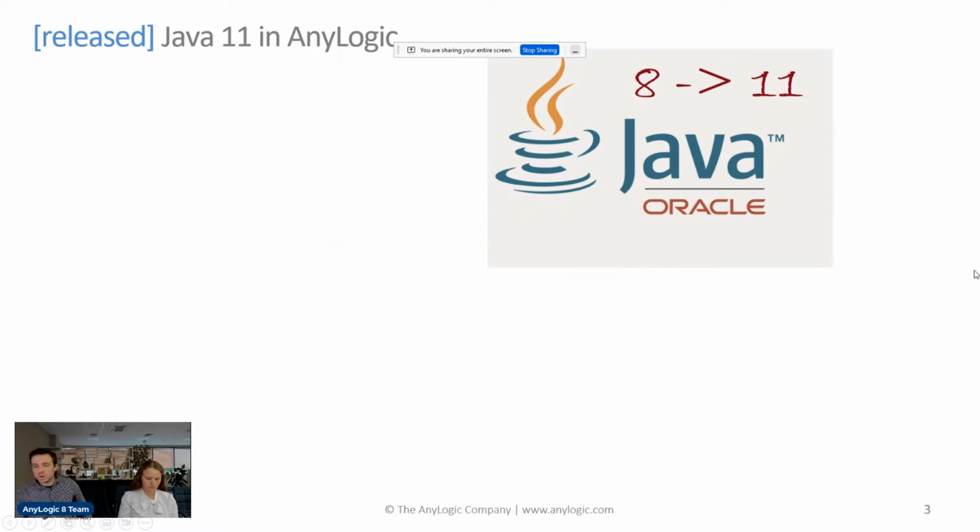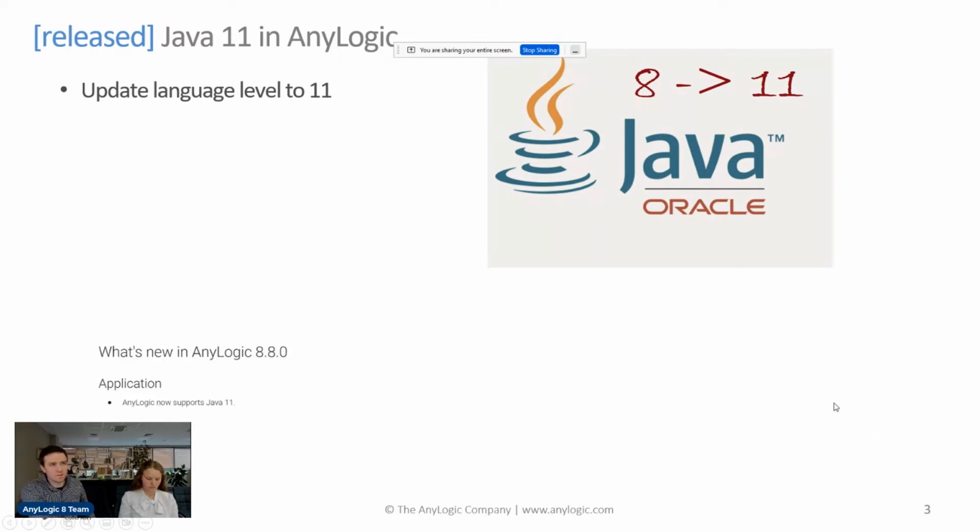Our major build, our recent build, AnyLogic 8.8, has one big feature: the support of Java 11. So we updated the language level to 11. Why is it important? We want to update our tech stack. We want to be on a more modern base, on modern infrastructure. We want to reduce the amount of legacy in our code. And for sure, we want to be able to add new security updates. And we want to use the new language features.